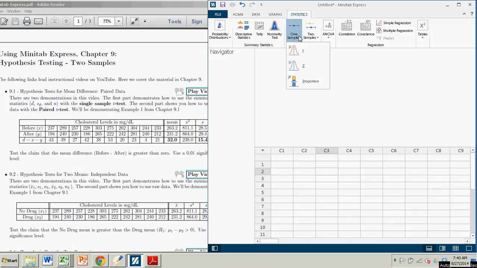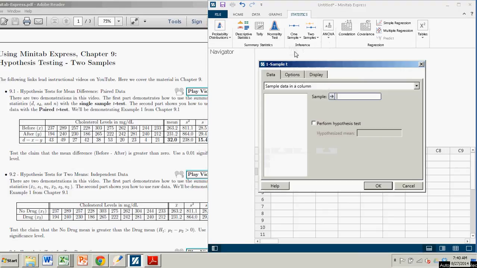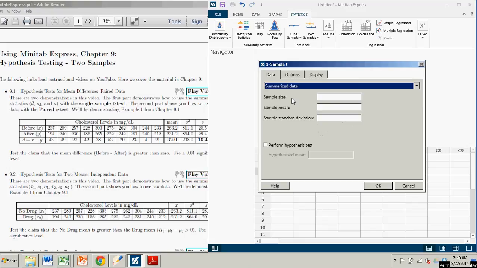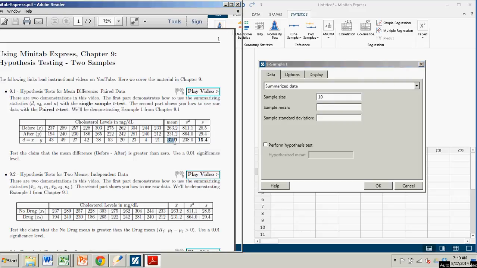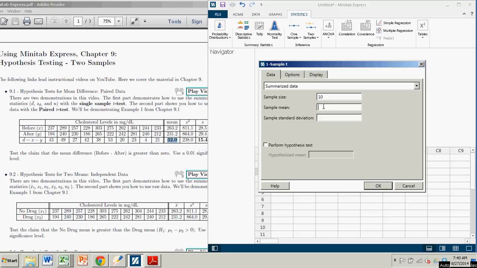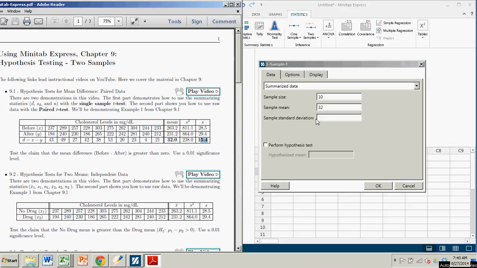We're going to go to One Sample because it really is one sample. It's the sample of differences. And we're going to do a t-test. Click on t. All right, and so for our first case here, we're just going to use the summarized statistics. The default for input is sample data in a column. We're going to switch that over to summarized data. They want the sample size. That's the number of pairs. In this case, it's 10. The sample mean is this 32 over here. That's the mean of the differences, 32. Sample standard deviation is the standard deviation of the differences, 15.4.